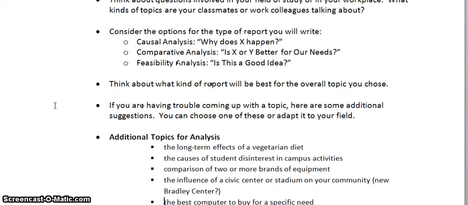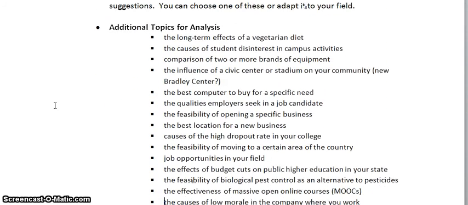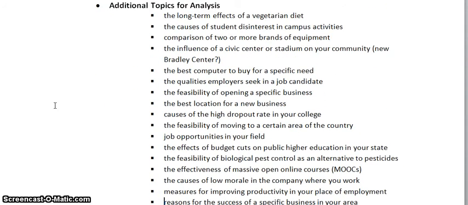If you're having trouble thinking of topics, I've provided a list here of pretty general ones that will work for almost anyone. They're good research topics, but my recommendation to you would be to use something that's important to you, either as a student or as a parent or as an employee in your workplace. It's a lot easier to write about something that's relevant to you.